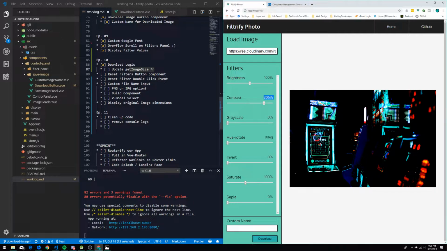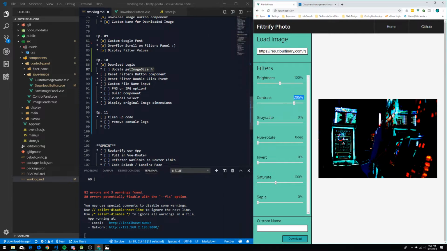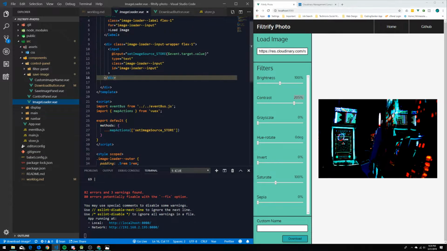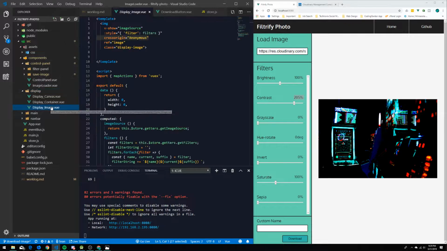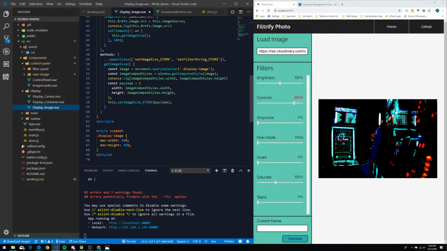And cool. All right, so back to where we were at. We're gonna update this getImageSize function. So let's take a look at that really quick. And that is in our image loader component, I believe. No, that's gonna be in our display component. All right, so go in the display folder and then in our display image. Yeah, so this getImageSize, this is not what we're gonna want to do.